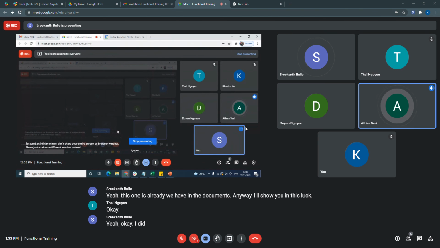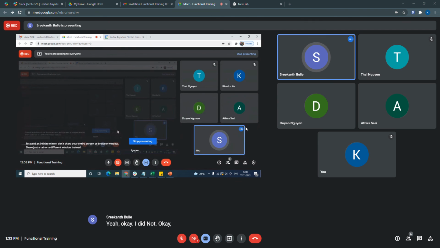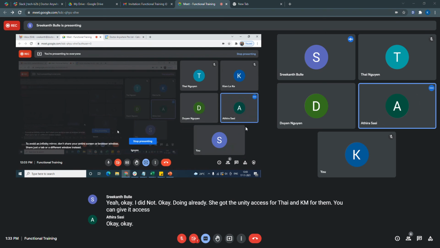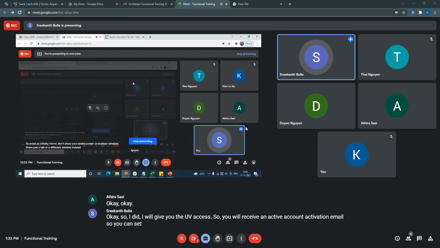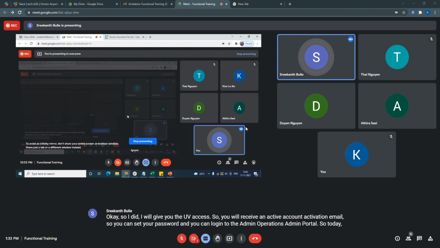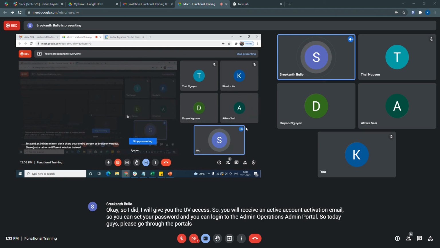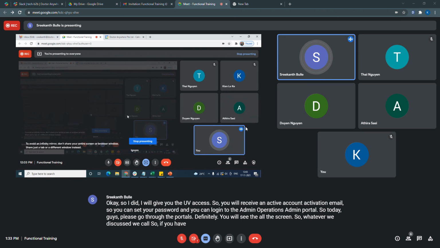Duyan already got the UAT access. For Thai and Kian, you can give the UAT access. Okay, so Atira will give you the UAT access. You will receive an account activation email, so you can set your password and log into the admin operations and admin portal. Today, please go through the portals. Definitely you will see all the screens, so recall whatever we discussed. If you have any questions or want to know anything, tomorrow we can discuss that again.